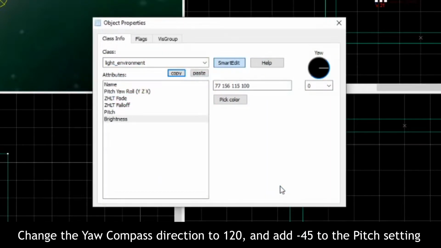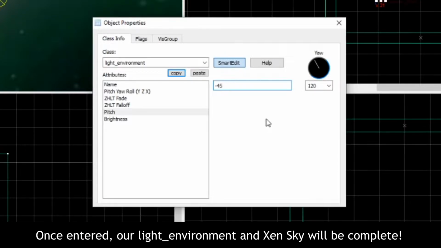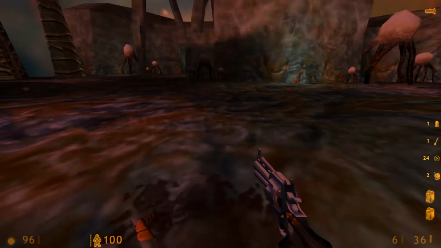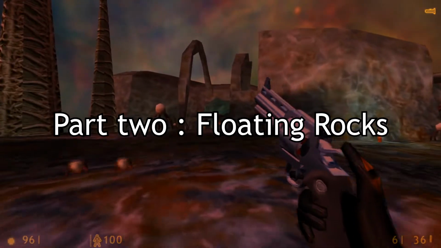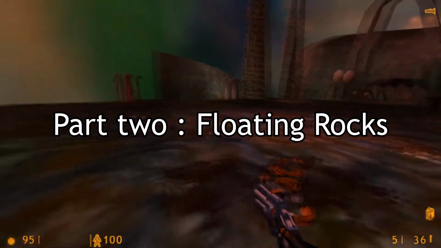Now, let's change the yaw compass direction to 120 to aim the light northwest and enter in the value of -45 to our pitch option so our light will be aiming at a downward 45-degree angle. Once entered, let's exit out and our Xen Sky will be complete. Let's move on to the second part of this episode where we're going to be creating a couple floating rocks for our player to spawn and stand on.